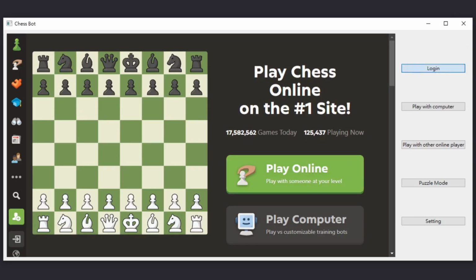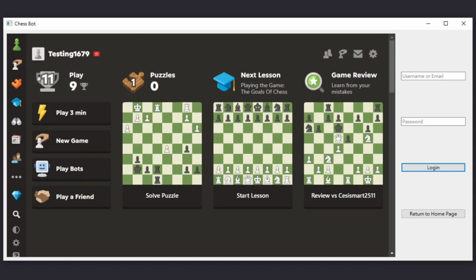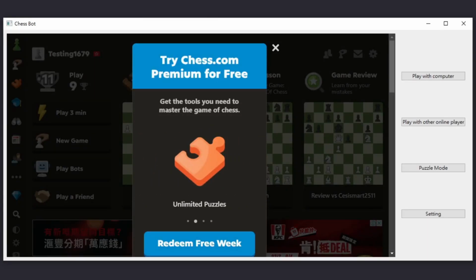Login. Activate login phase. The place to type in username or email. The place to type in password. Login. Trying to login. Login success. Username, testing 1679.